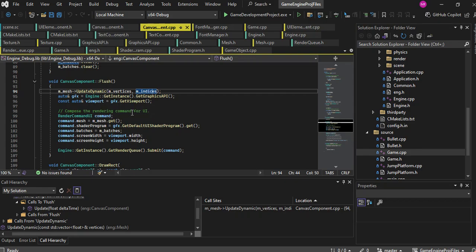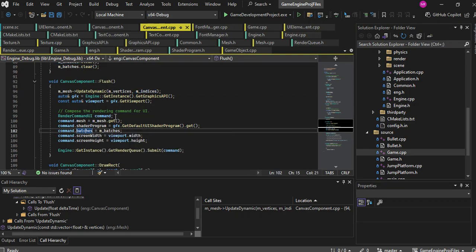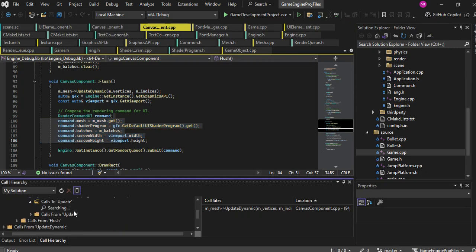Graphics, compose the rendering command for UI. I do want to find the batch stuff again. Where was the batches? Yeah, so command, we're building up the render command. If we go back down here as well, so calls to flush comes from update. And this is called on the canvas component again.